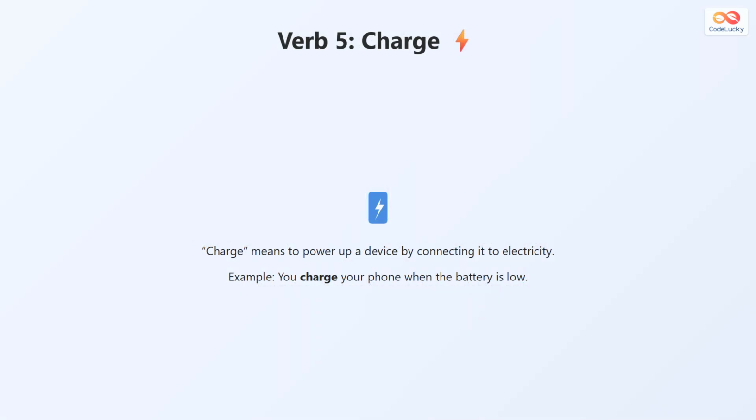The word charge means to supply electrical power to a device, such as a phone, tablet, or laptop. You charge your phone when the battery is low, so it can work again. The action of connecting your device to a power source or charger allows it to store energy for later use.